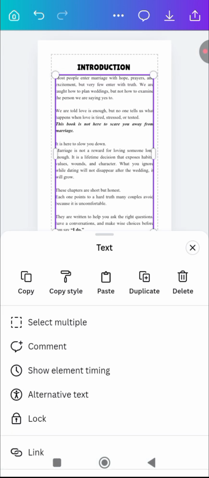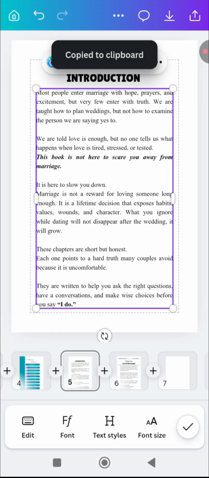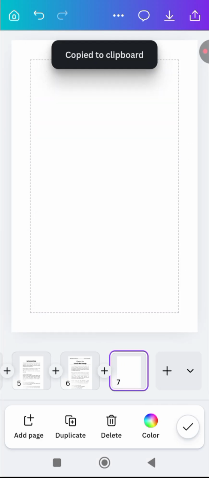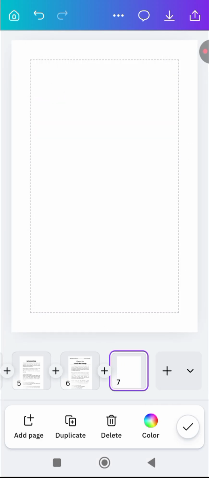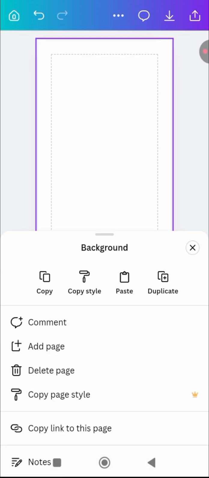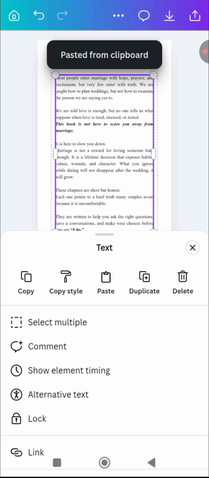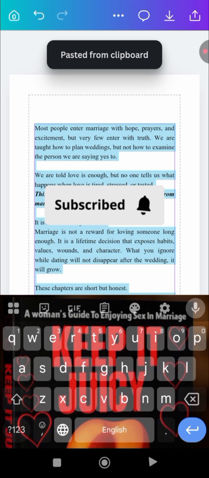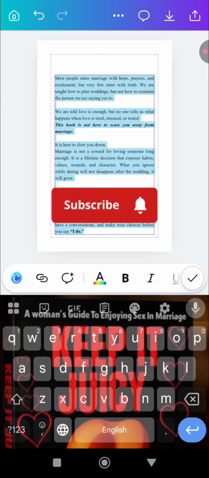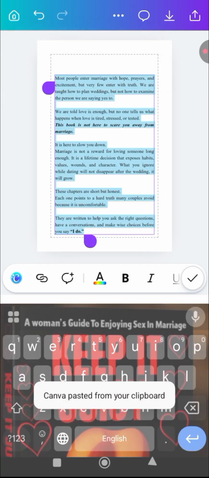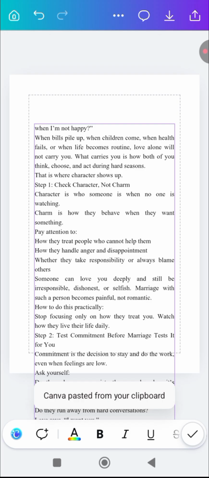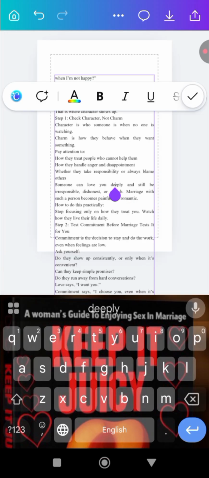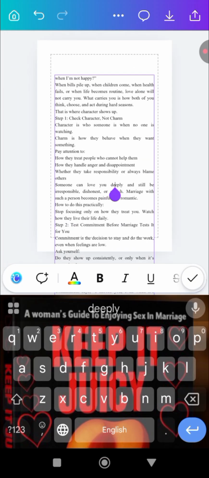Then go to this particular three dot, copy. Once you've copied it, go to the page that you want to write, click on that three dot, then do paste. As you can see, we have pasted this work. The next thing is to highlight all of them. Once you highlight all of them, click on paste. You have already pasted your chapter 1. This is our chapter 1.